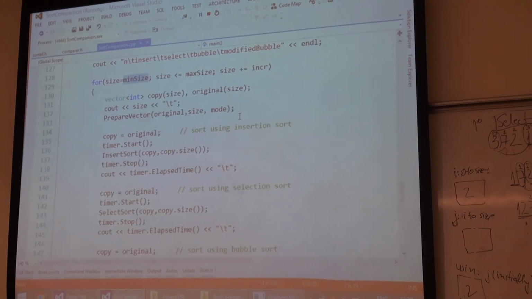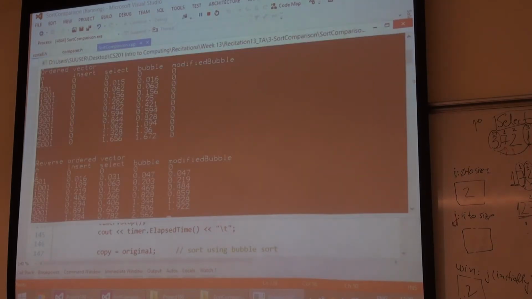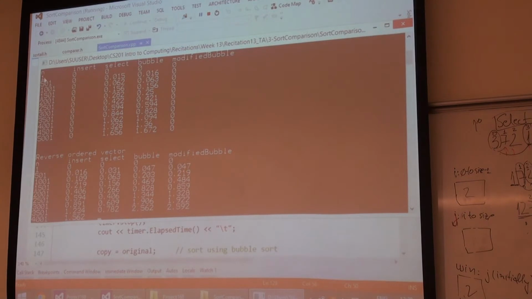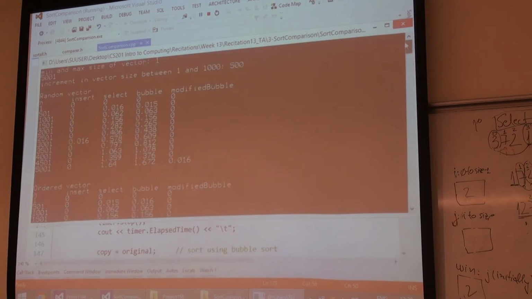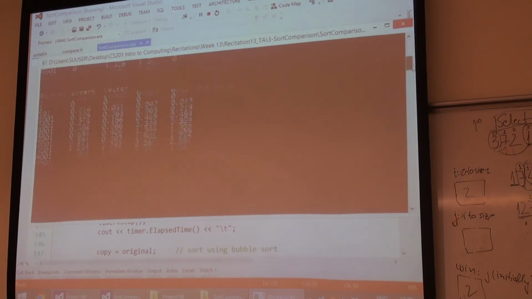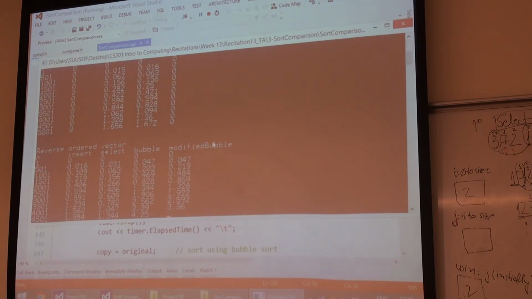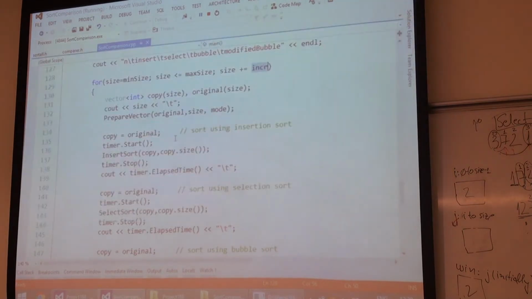Basically, the increment is the step by which we increase the size of the vector in each iteration. So we start with 1, then we check it with 501, 1001 by 500. So again, you see we started here with 1, then 501 elements, 1001, and so on up until 5001. Since our input here was 1, then 5001, we incremented by 500 in each iteration as it's going here.